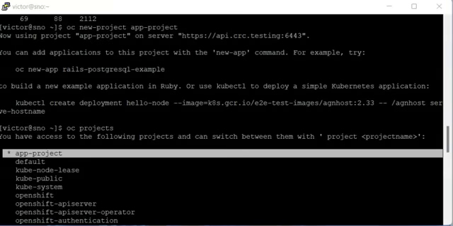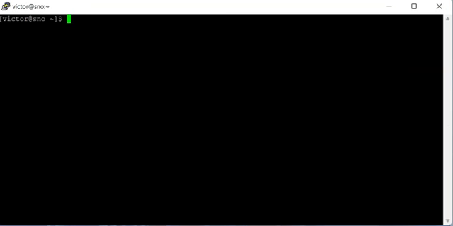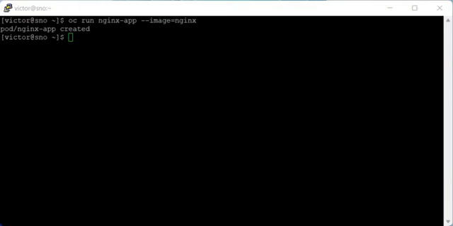To create a pod as an individual object, we're going to use the command oc run. So I'm going to give the name of the pod. I'm going to call the pod nginx-app, and I'm going to say that you should download the nginx image, and by default the image is going to be downloaded from Docker Hub. So if I press enter, you can see now that the pod nginx-app has been created.